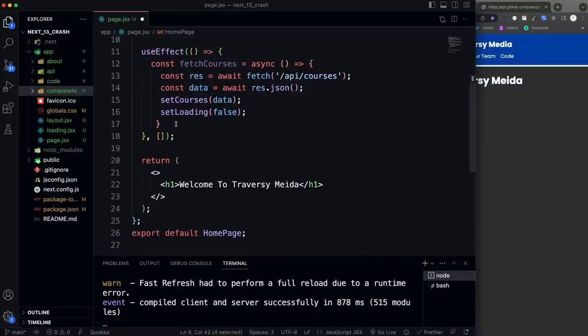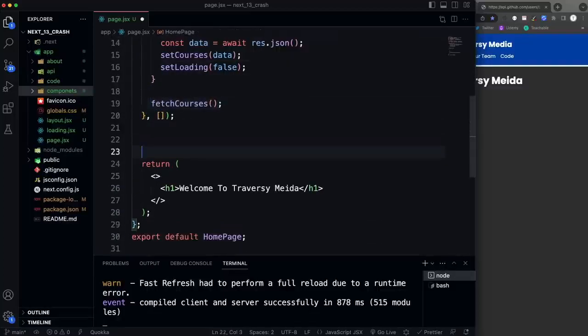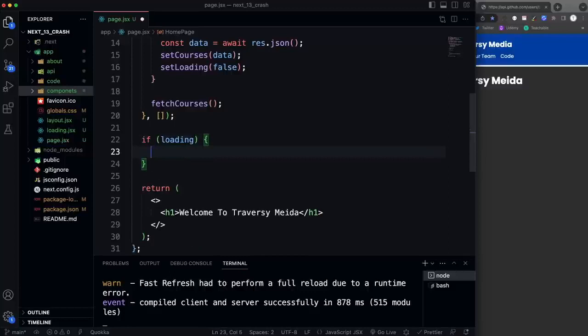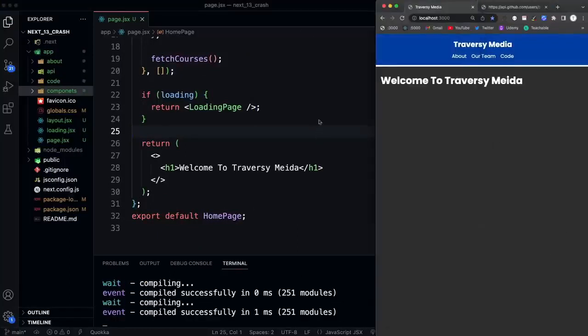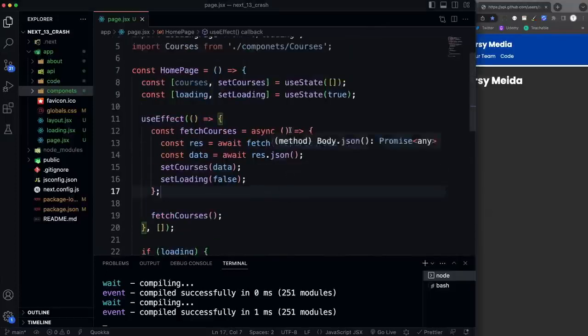All right, now we have to call this fetchCourses, so directly under it, we'll say fetchCourses. And then above the return, let's just check and see if loading is true. So we'll say if loading, then we're going to return the loading page. All right, so let's save that. And it's not going to show any courses yet. It's just putting it in the state. We don't have any output, but you can see the loader as it's fetching them.